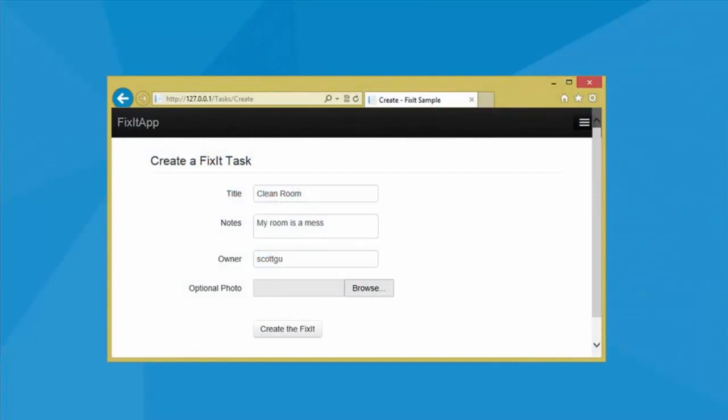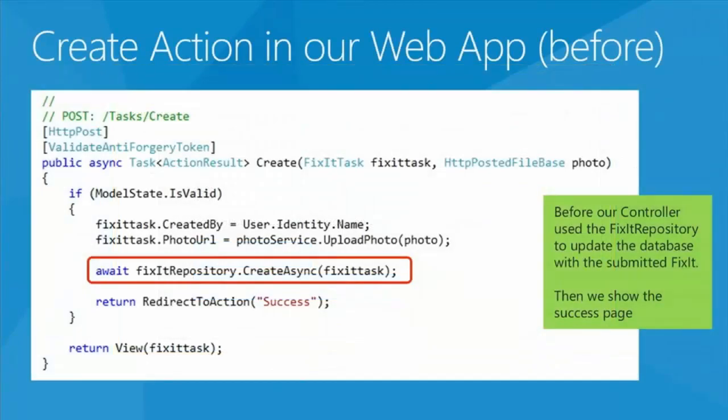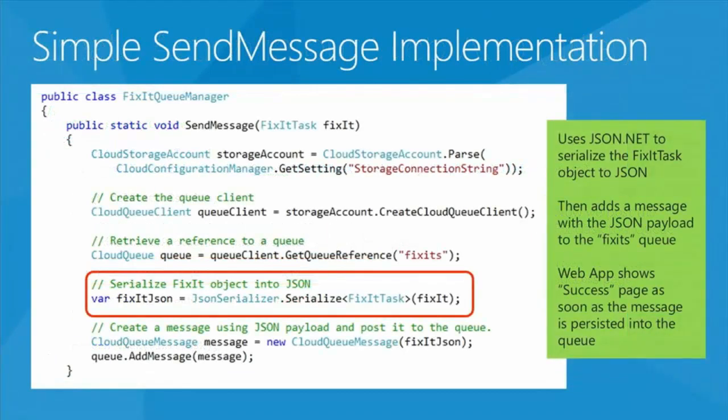So you might think, okay, this sounds cool, but how do we modify our existing Fixit task scenario to use queues? So remember, this is the scenario. We enter data, we enter a photo, we upload it, we show success. The way it's implemented today, our web tier is directly talking to the database, inserting a Fixit task. What we do in the future is we just replace that one line of code, and instead we fire a message to our Fixit queue manager. All this is doing is basically just connecting to our storage account, just like we did with Blob. In this case, we're referencing a Fixit's queue. And I basically just serialize that EF POCO object into JSON, and I post it into the queue.